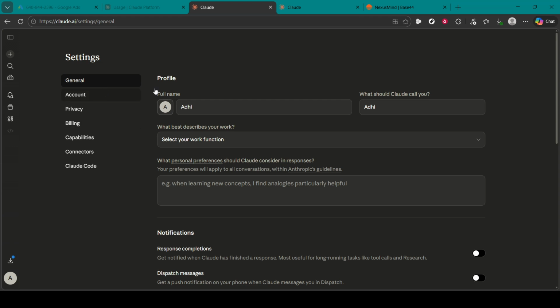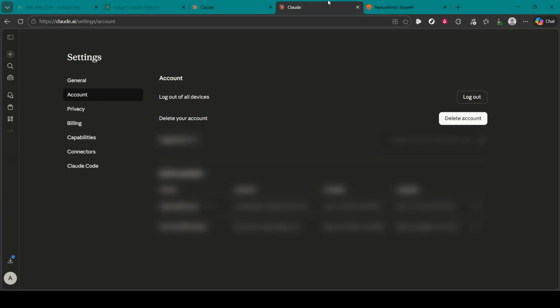Depending on the layout, it might appear directly as Account or be listed within a general settings area. Once you're in the Account view, you should see details related to your profile, such as your email, plan information, and security options. This confirms you're in the right spot to make changes to your account status.